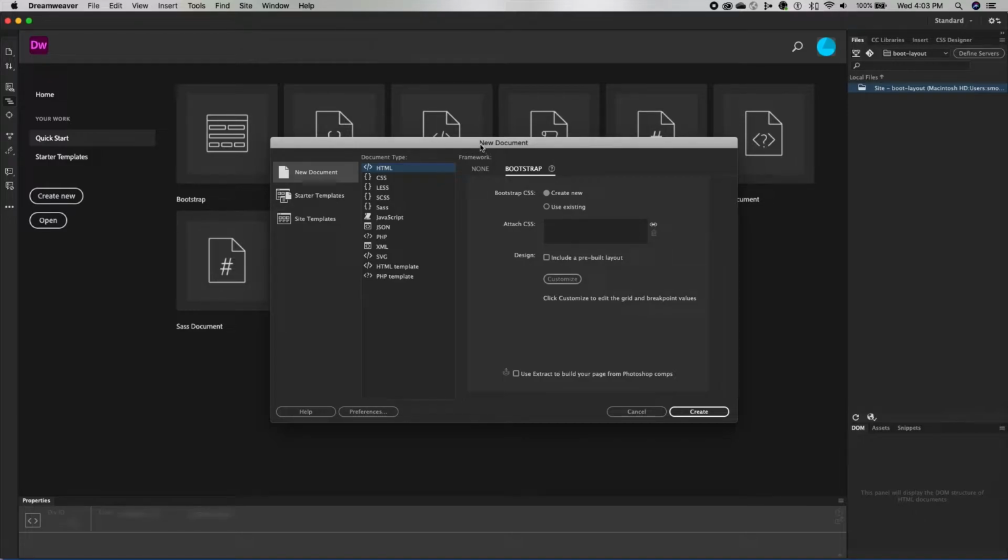When you open the New Document dialog box, by default you're normally on this None tab. If you click on Bootstrap, you'll see that you have some options here. The first deals with the CSS. Do you need Dreamweaver to make a new copy of that Bootstrap CSS for you, or are you making a page that's going to rely on a Bootstrap CSS that it's already generated? We need a new Bootstrap CSS for this example site, so I'll leave that checked.